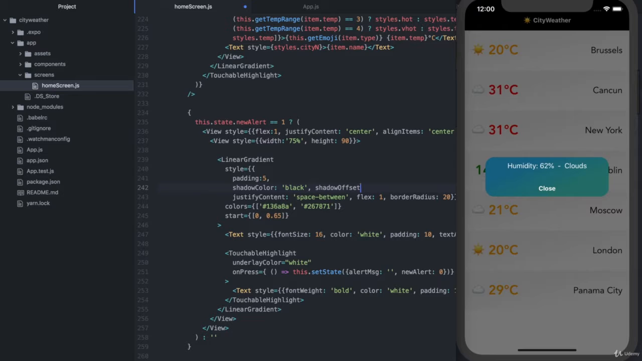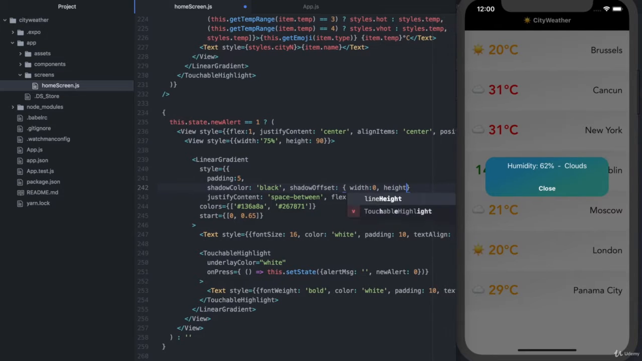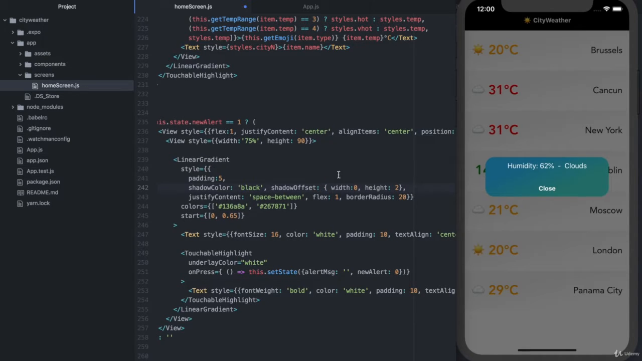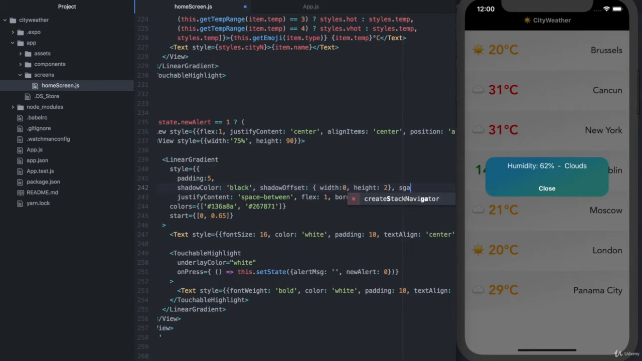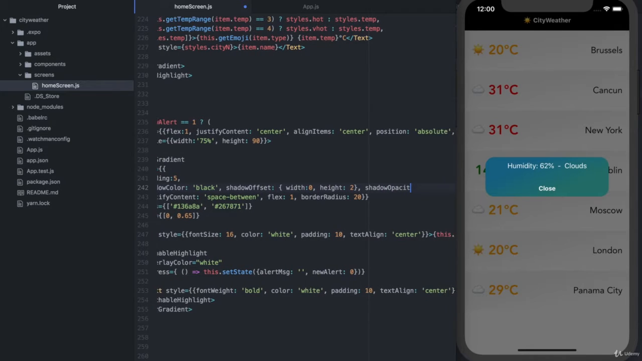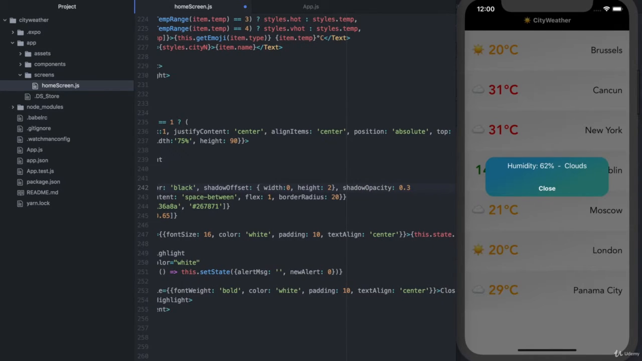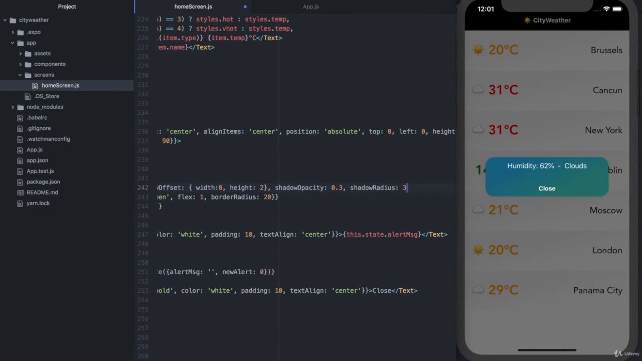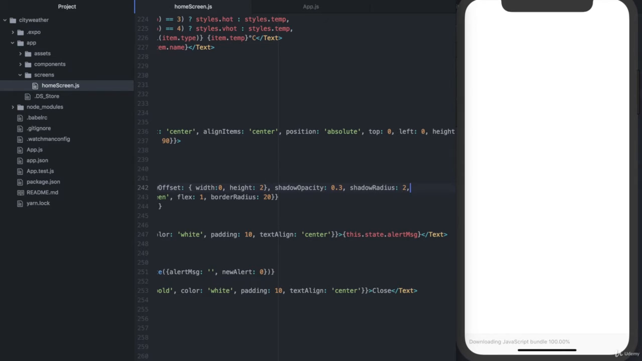This is slightly different to other styling options in that this actual property requires an object which sets a width and a height. But then apart from that, you just carry on. So we'd set a width of 0 but a height of 2. And then we just have to set the opacity of this shadow. So let's say 0.3 and then a radius for this shadow. Okay, so if we save this now, let's see how this is looking.